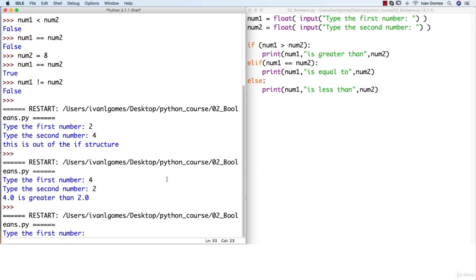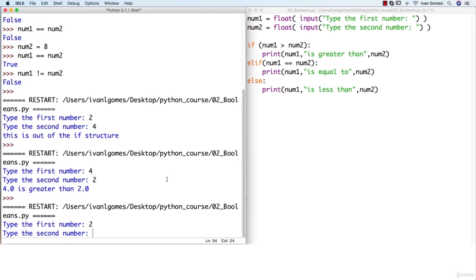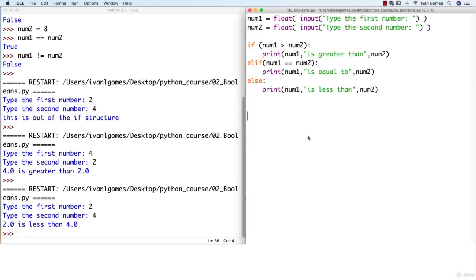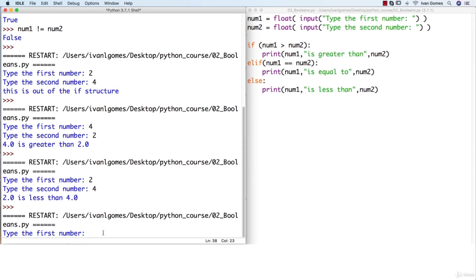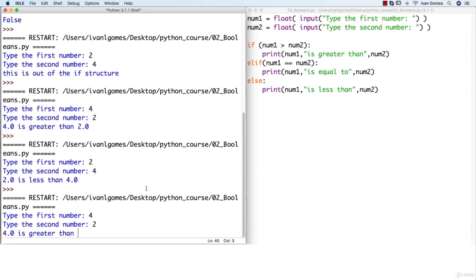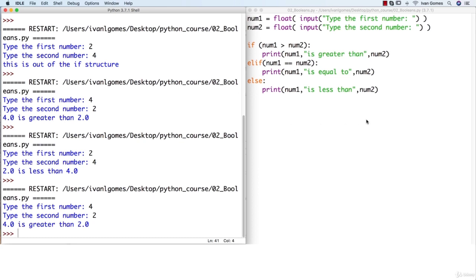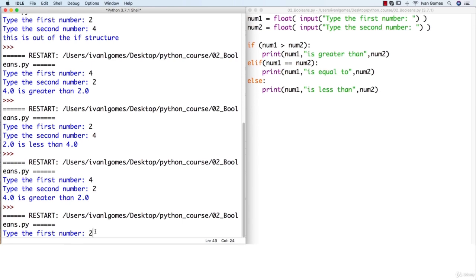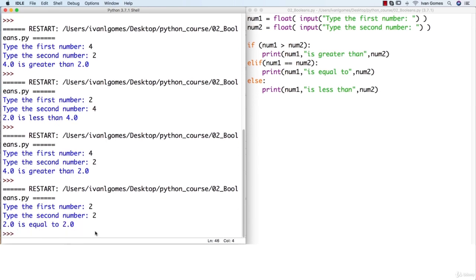First, let's try 2 for number 1 and 4 for number 2. And now it says 2 is less than 4. Cool. Let's run it again. Now let's try 4 and 2. So 4 is greater than 2. And now let's try the same numbers. So 2 and 2. And now it says 2 is equal to 2.